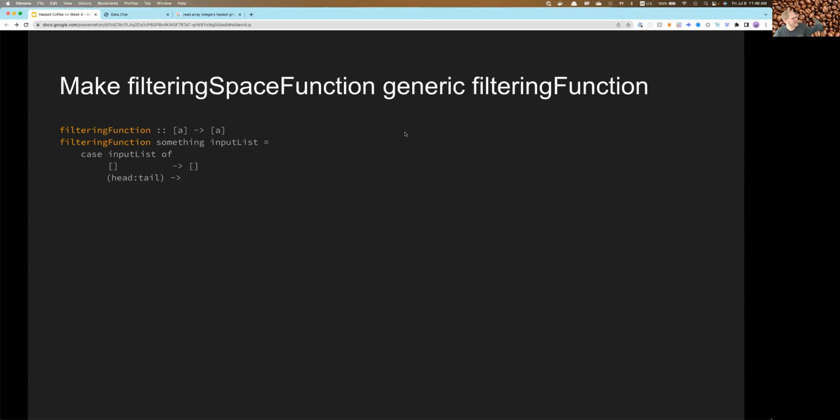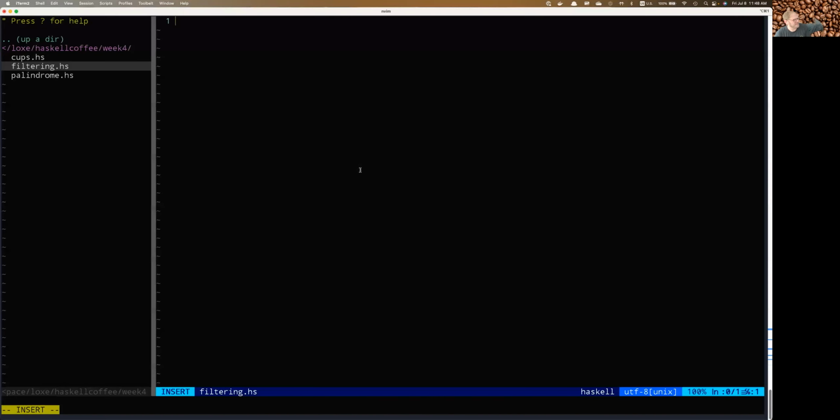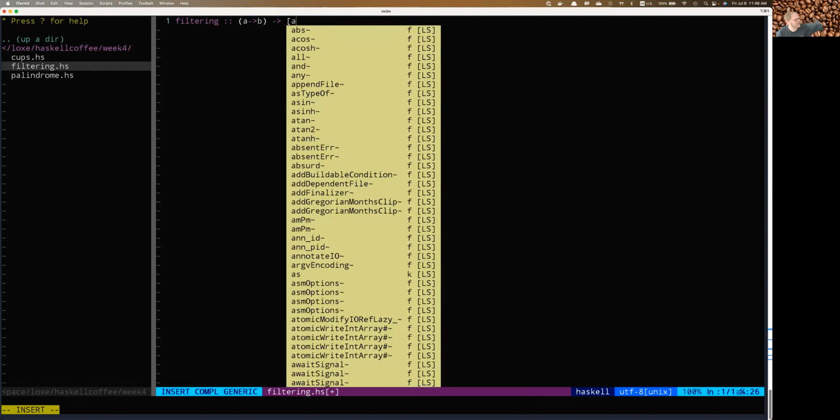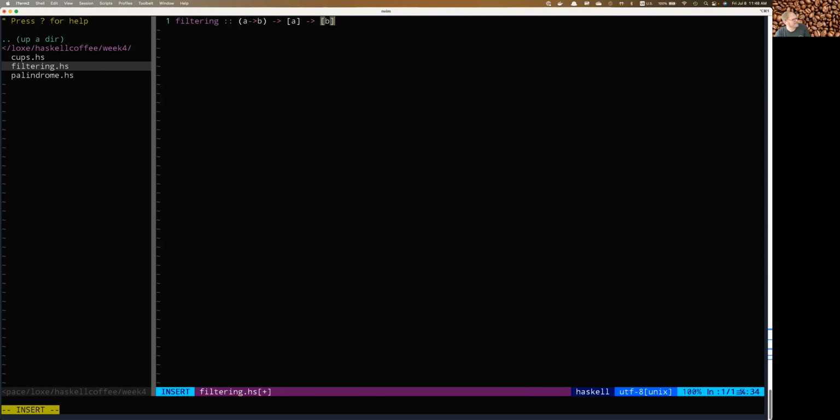So if we have a generic filtering function, right? And we want to apply this filtering to some list, right? And so we're applying it with some function that goes from A to B again, and we take in some list of A and output some list of B, right? Where A and B can be the same thing.